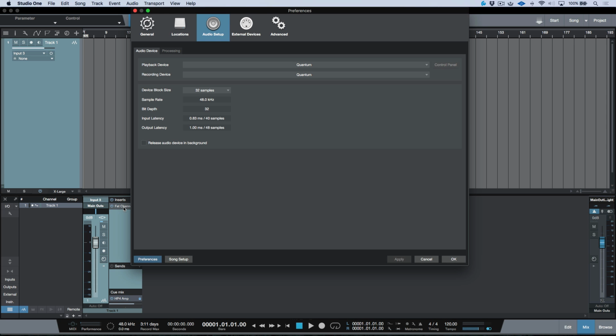So let's have a look at our preferences over here. It's worth mentioning that for this video, I'm going to be using the Quantum, but the concepts that I'm talking about here can be applied regardless of whether you're using a Quantum 2, Studio 192, or Studio 192 Mobile in software monitoring mode when using the native low latency monitoring option. So first off, I'm going to work backwards over here.